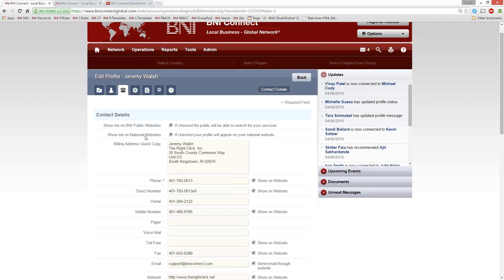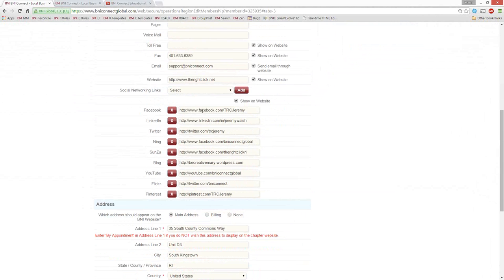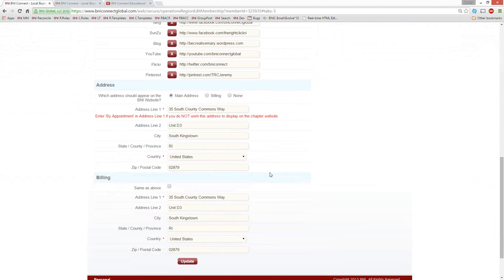In addition, if you have a national role, you have the option to be shown there. The rest of this information is pretty straightforward. If you are shown on the public website, you can choose which particular details you would like to show or hide. You can insert all of your different social networking shortcuts. And again, you can choose your address.